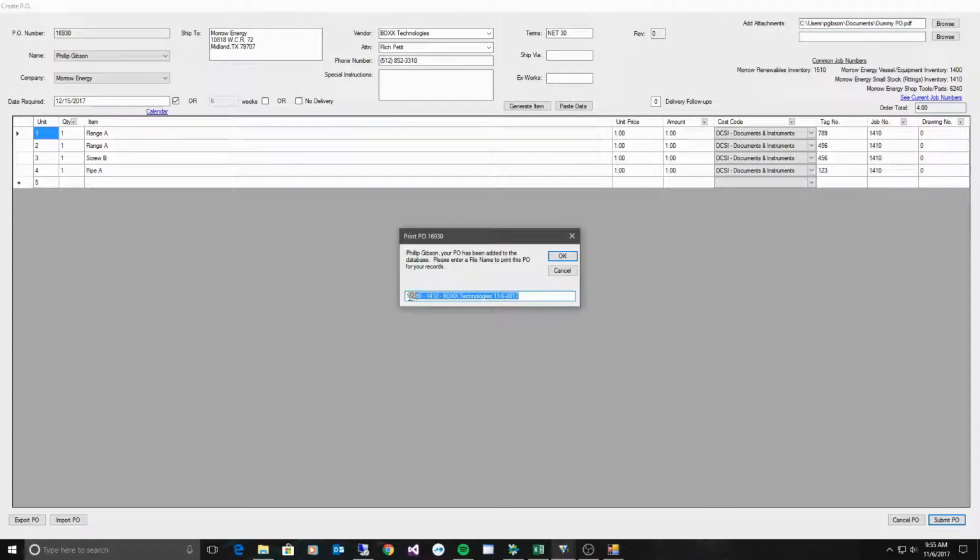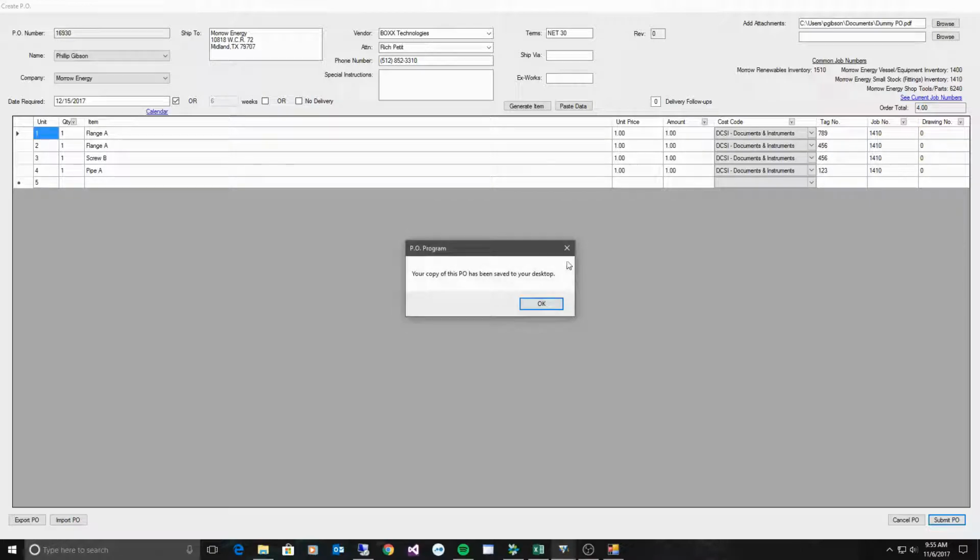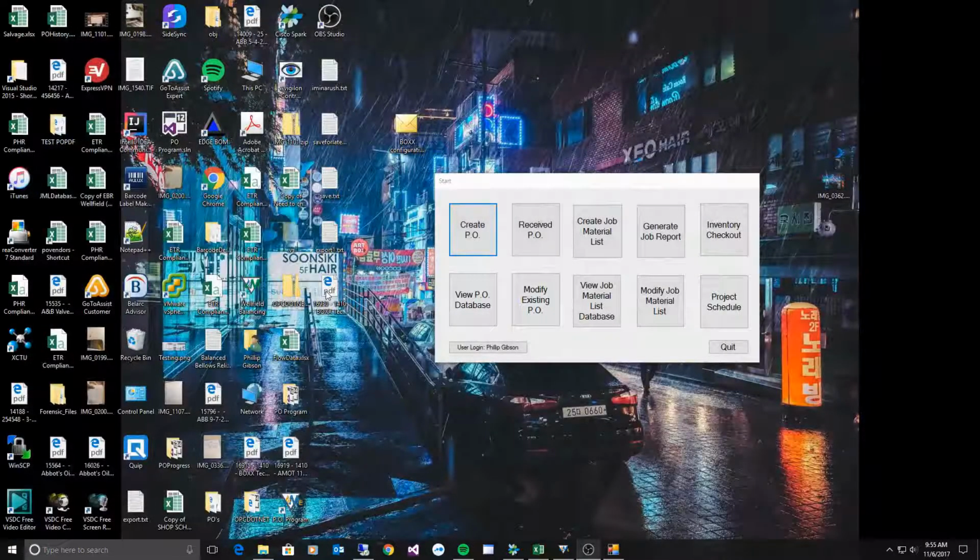Okay, and this is going to be the name of the file we saved. Or you can manually change it right here too. We're just going to leave it as is and hit OK. It'll save a copy to your desktop. And let's just take a look at it.